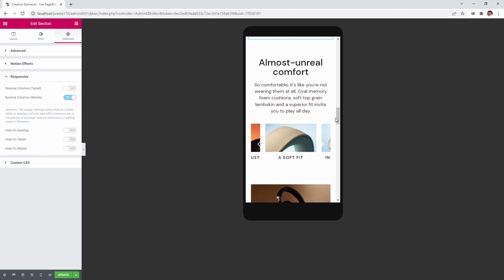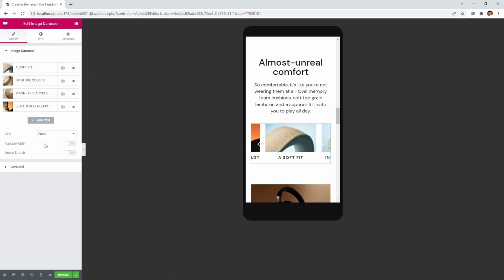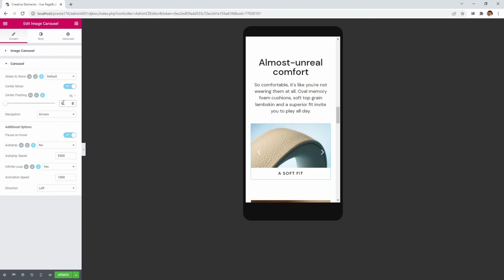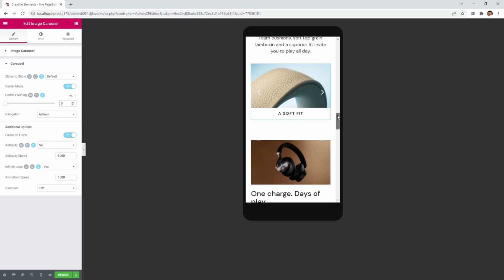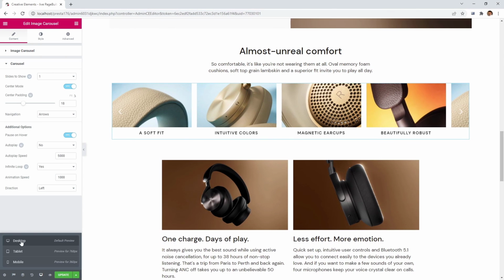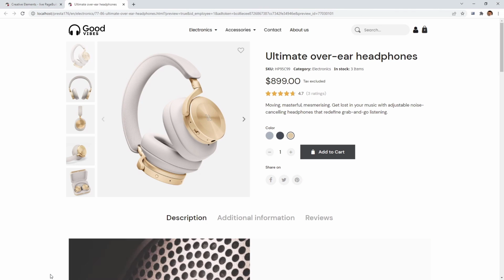Here we can tweak the carousel a little bit. We can eliminate the paddings on the sides. So it is much cleaner. And I have some good news, because we are ready with our most elaborate product page yet. Let's save our work and see the results.